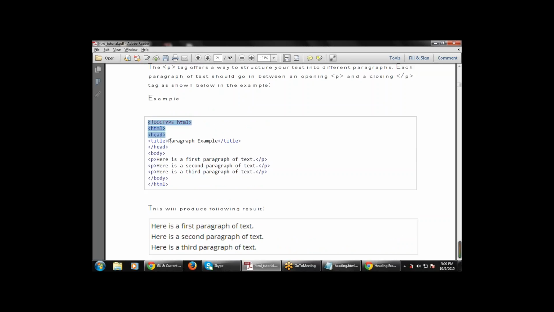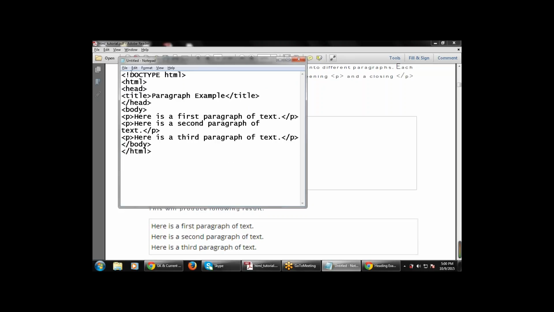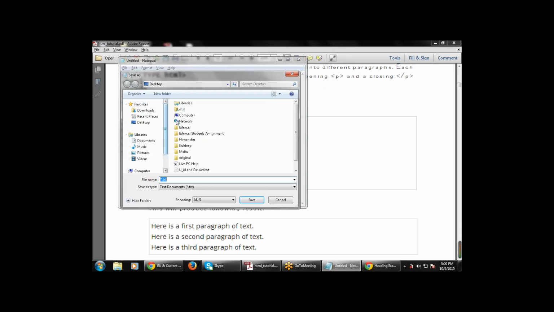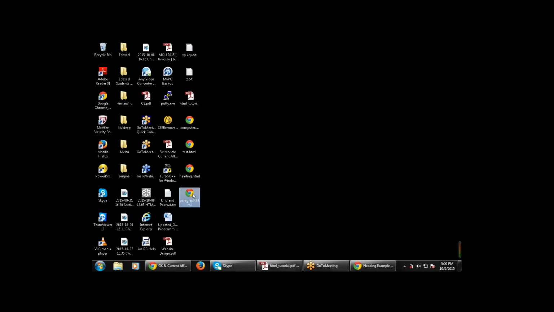Now let's compile or execute again. Now if I save this with the help of paragraph.html, it will be available on the desktop. If I click on it, the paragraph will be shown.